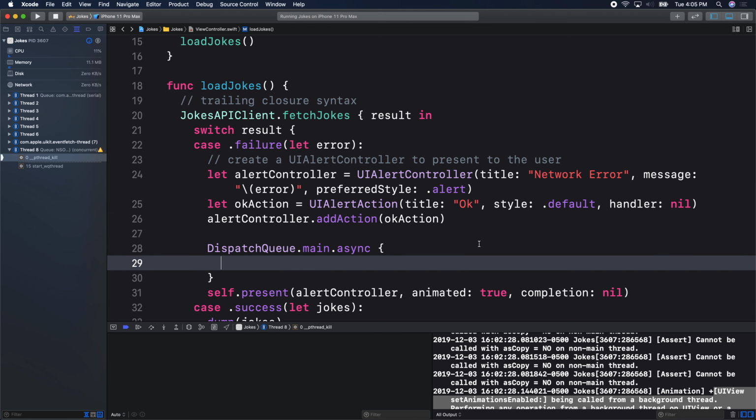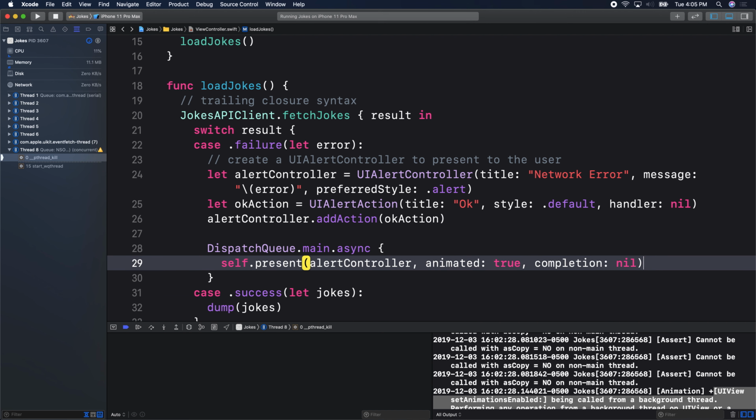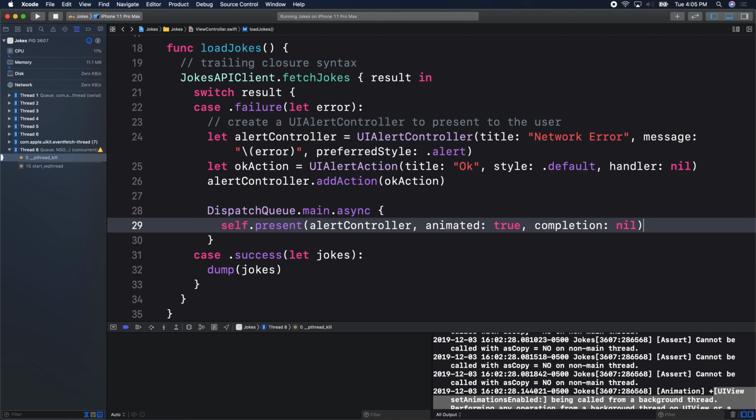I'm in the view controller, where we created the alert, right in the failure block. And everything here is on the background thread right now, because we're coming back from a background thread.